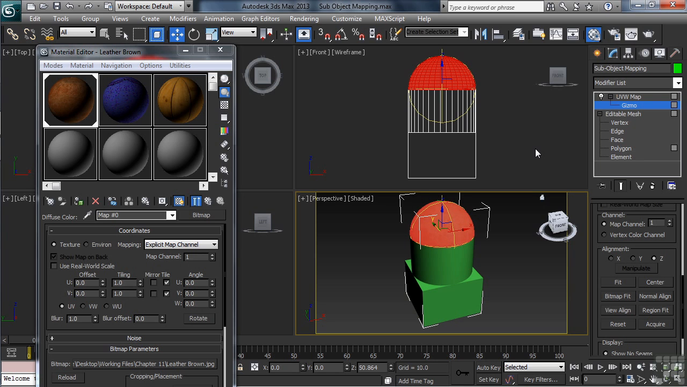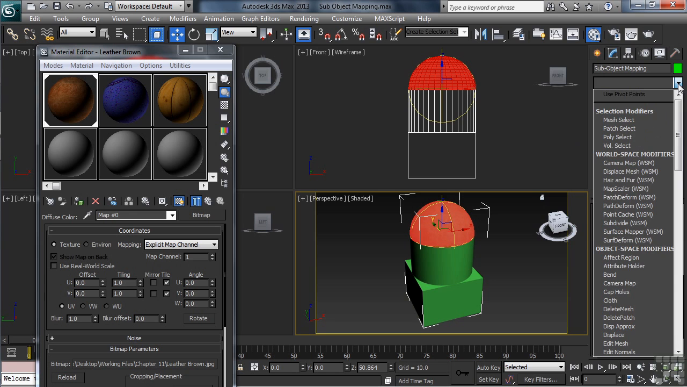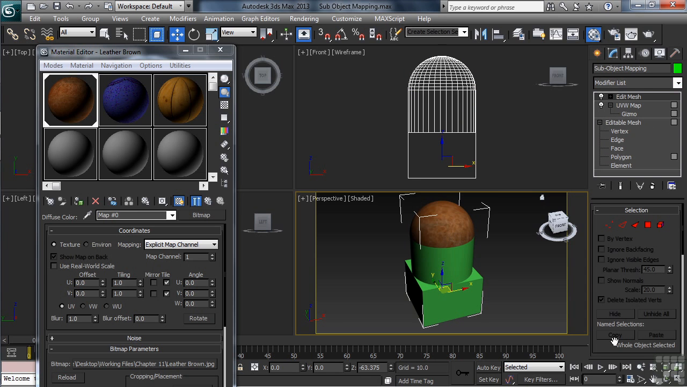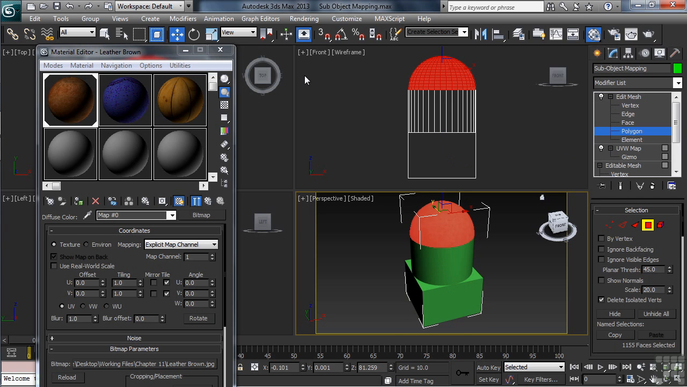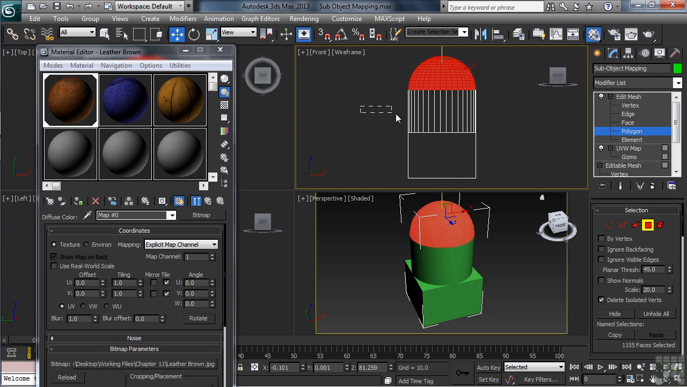Now, we don't want to mess with anything that we've already added into the stack. So let's simply add another edit mesh on top of things. Once we've done that, we'll open the modifier, heading down to the polygon selection level. For this selection, we'll change our window crossing tool back to crossing. We can then, in the front view, simply window directly across the middle polygons.